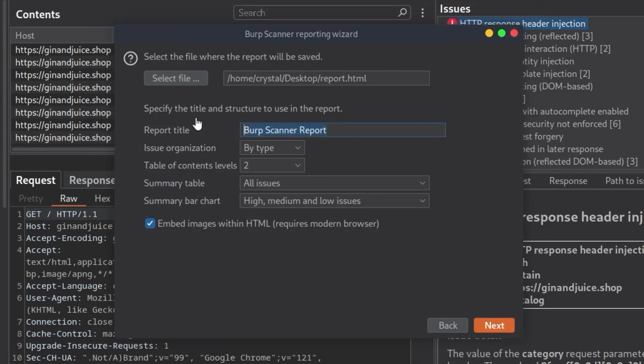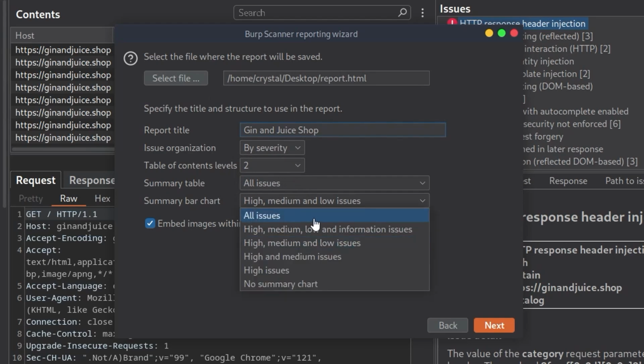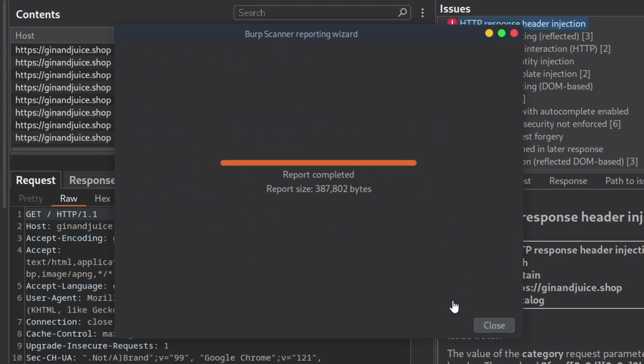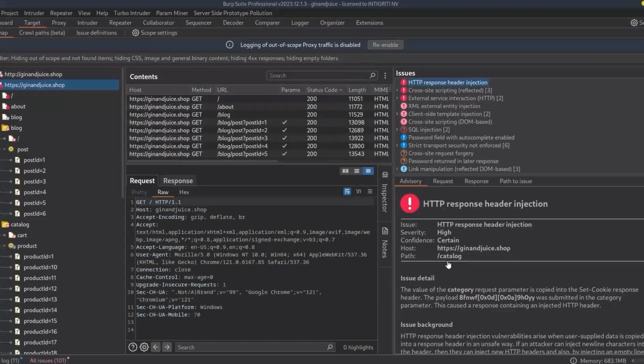And report title, Burp Scanner Report is fine. In fact, no, let's do Gin and Juice Shop. And how do we want to organize the issues? I'm going to do by severity. And we want all issues, summary bar chart. Yep, let's do them all. And that's it. There we go. We've got a report.